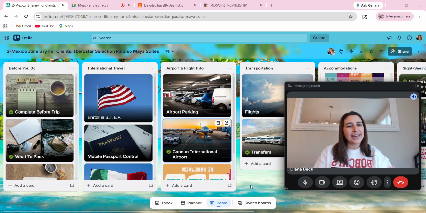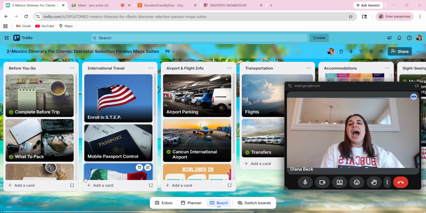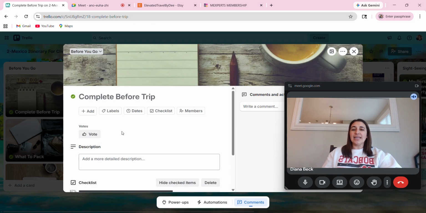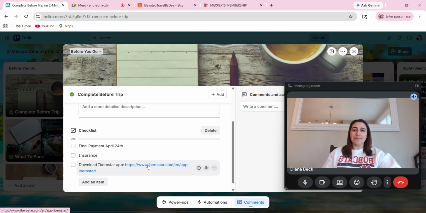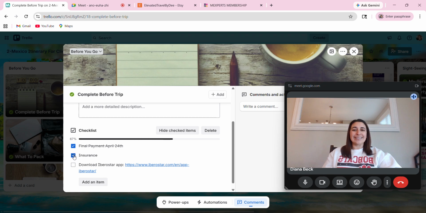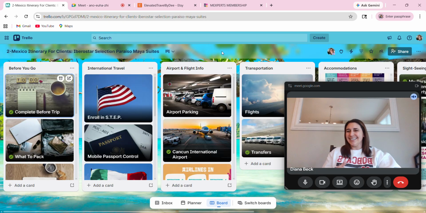I can just text them if I've added anything new to it, or if they have any questions about the board, they know how to reach out and find me. I built this out with several different lists that you see here, the before you go. So, for example, this card, when they click into it, it's just a simple checklist I created for them about final payment, make sure they have insurance, and I want them to download the Iberostar app, and I link the app next to it. So these are real checklists, and I love being able to see on my end the clients actually doing them, right?